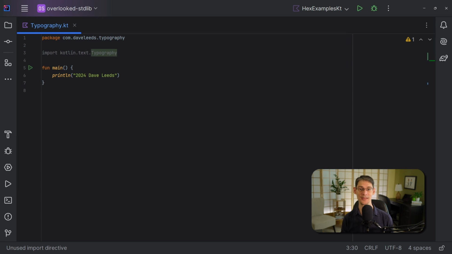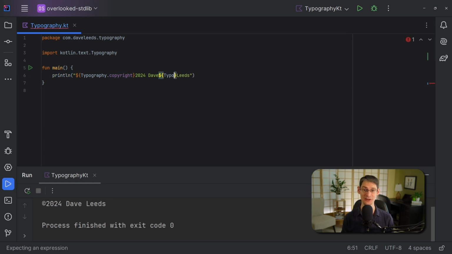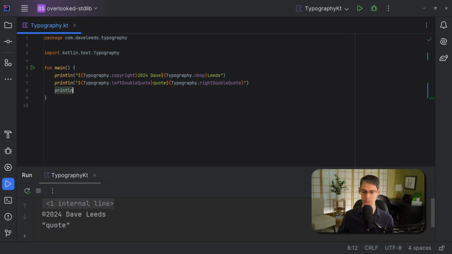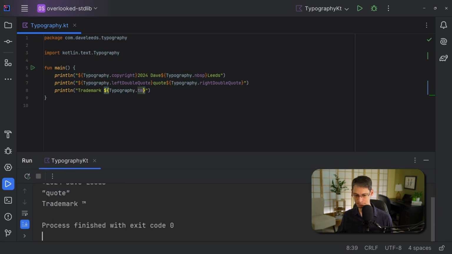Finally, if we look in the kotlin.text package, we'll find an object named Typography. And this object contains constants for commonly used extended characters that you'd otherwise have to look up. If you need to add a copyright symbol, just reference Typography.copyright. Or if you need a non-breaking space character, it's Typography.nbsp. We'll also find left and right quotes. Notice that these are actually curved quotes, not the regular straight double quotes. And we've also got trademark and registered trademark, degrees, cents, pounds, and so on.